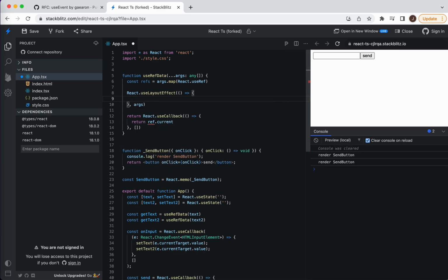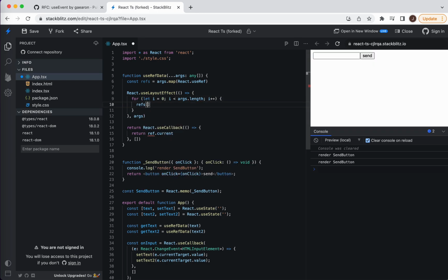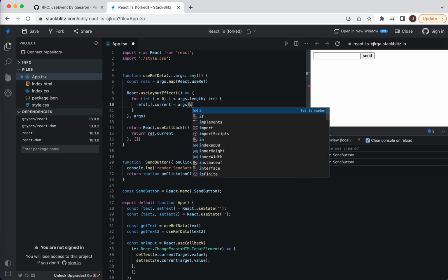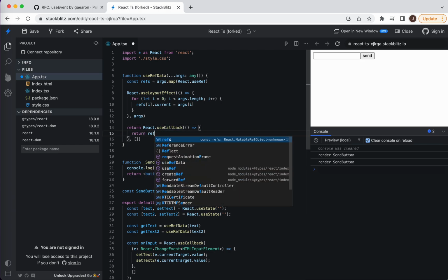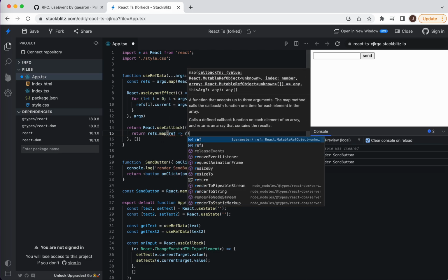We can say that when it is changed, because this is based on the order, this should be based on the order as well. So for i = 0; i smaller than args.length; i++, refs[i].current equals args[i]. So this is the update, and when we get a callback, we return the refs map ref current.